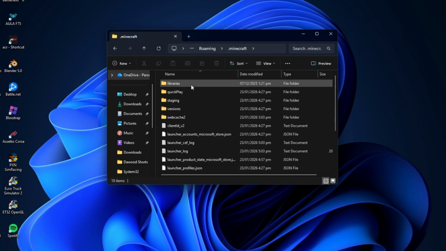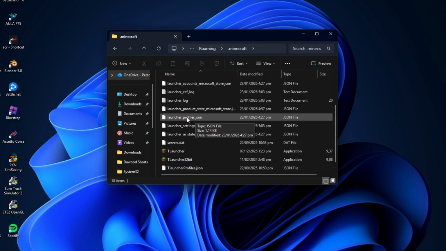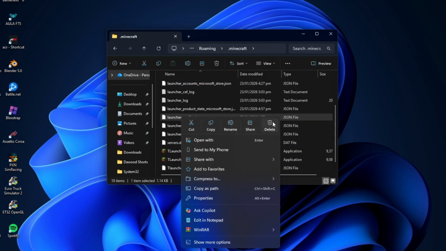Scroll down until you see a file called launcher_profiles. Right-click on this file and delete it. Close the folder and try to open the Minecraft launcher again.